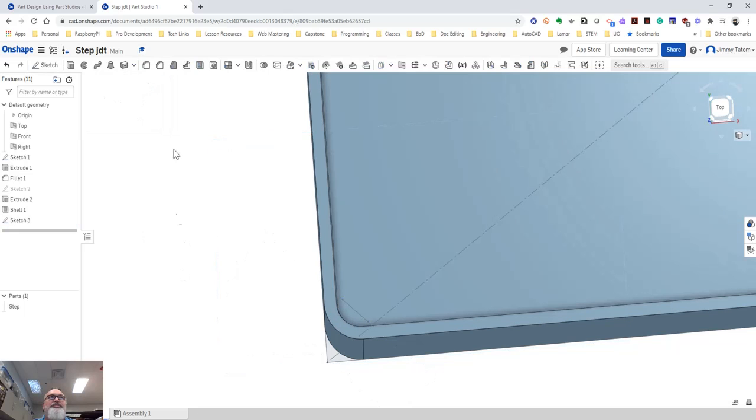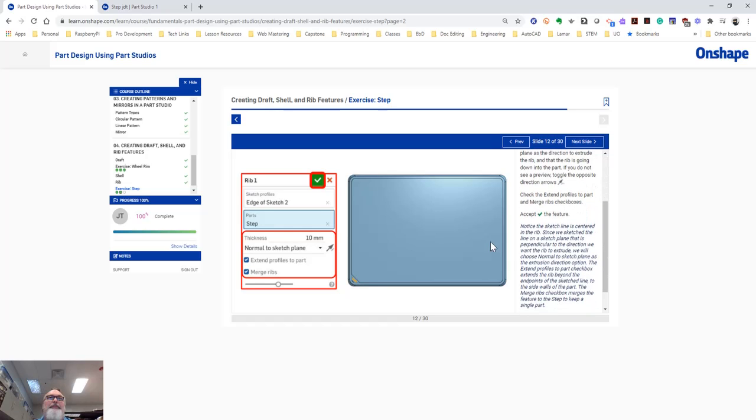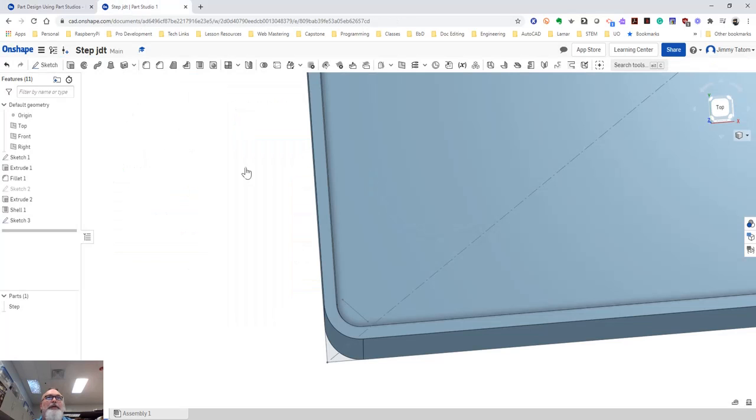So I'm going to click my check, and we're going to go on to step 12. We're going to create a rib feature using a thickness of 10 millimeters. We're going to extrude that out, and then we're going to extend the profiles outside and merge the ribs. And I think that's it. So we're going to go back over here.